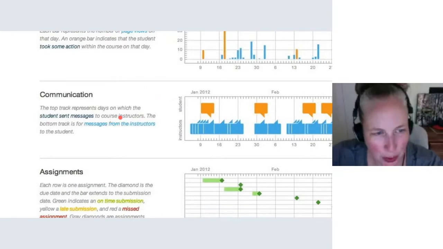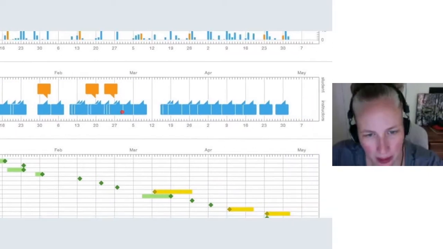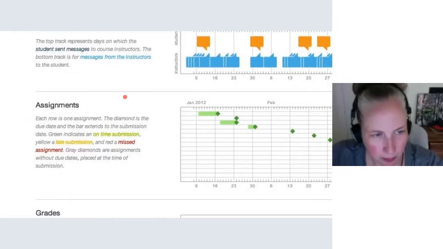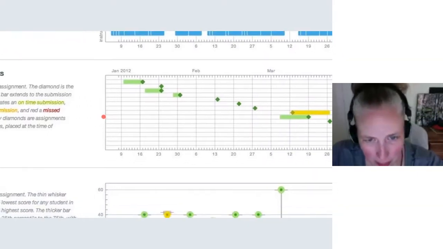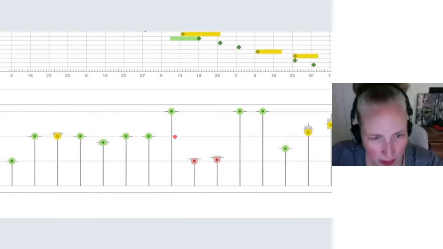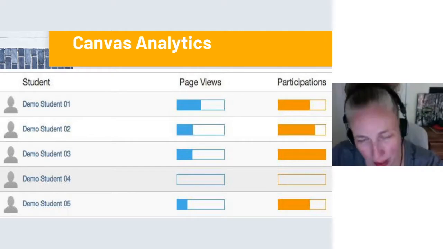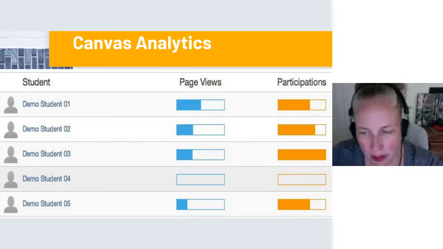Communication, student sent messages, messages from instructors, right? You can go in and you can look at the messages. Assignments, on time, late, missed assignments, that sort of thing as well. Grades. Right. Canvas will also tell you how many times a learner has viewed a particular page, how many attempts at a specific quiz, and whether any online work is still outstanding.